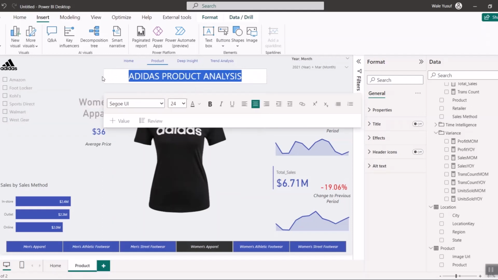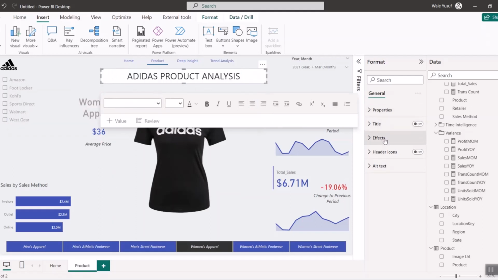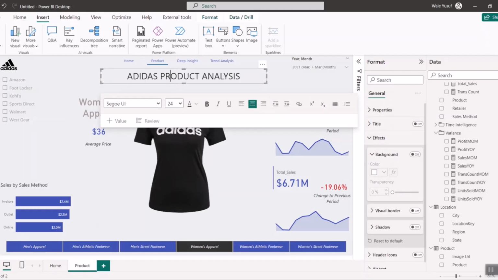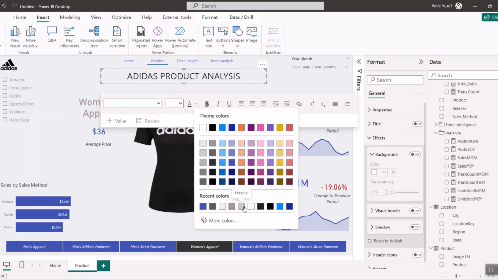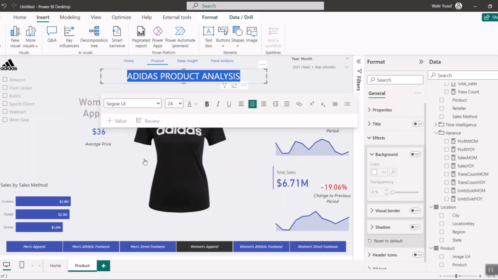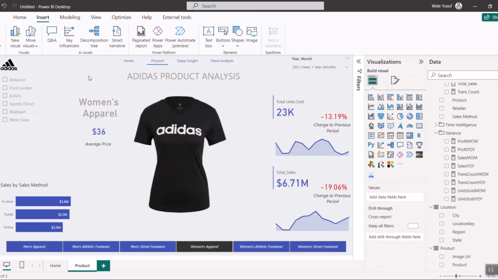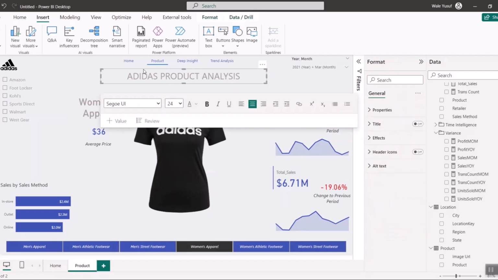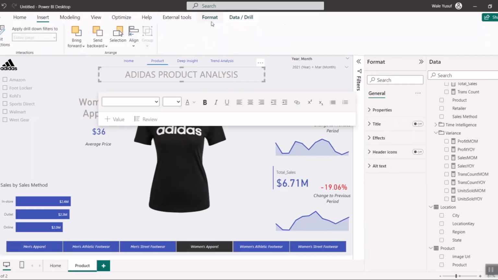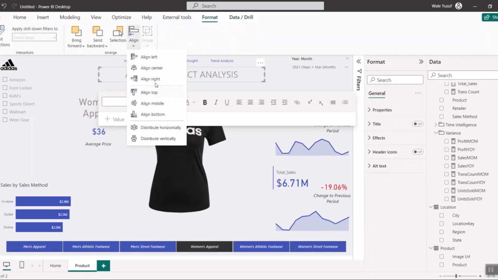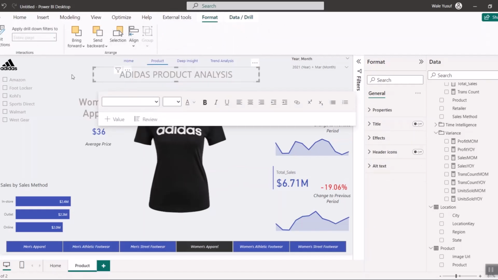To somewhere here, and then switch off the background. I don't want the background. Then the color of this should be my blurry background color, which is this. No, not this one. I think it's this one, A3 something. Okay, so that is Adidas product analysis. Another way you can do this is I can come to format and say align, and I say align center, so I'm sure that it goes into the center.